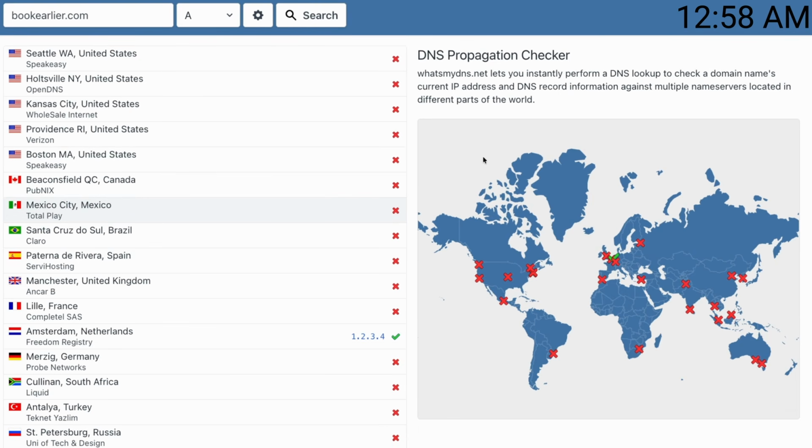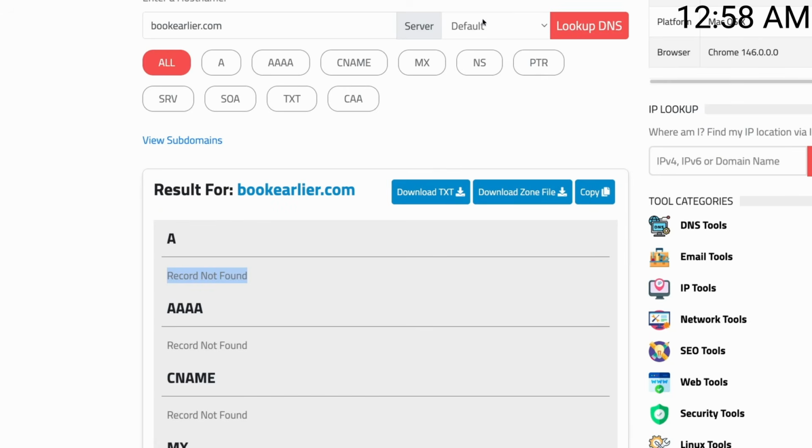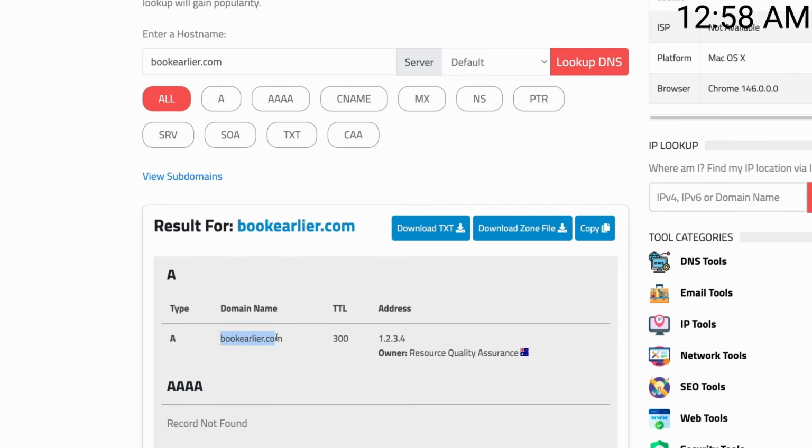All right, it's been a few minutes. We still have it only in Amsterdam. Let's go take a look at other tools that we have. I can see that I'm seeing a record being set for bookearlier.com, and the IP address is 1.2.3.4. So this tool is showing me the result.